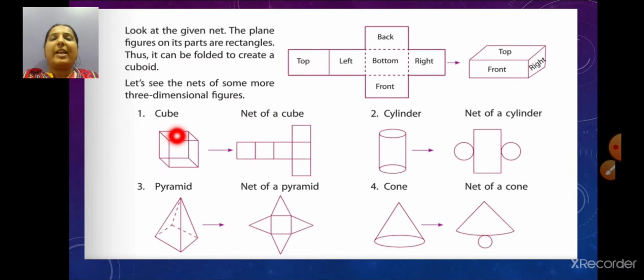Similarly, you can make the net of a cube also. You will take a piece of paper, make a cutting like this, and when you fold it, you will get a cube. So from this 2D shape, we can fold it to get a 3D shape.